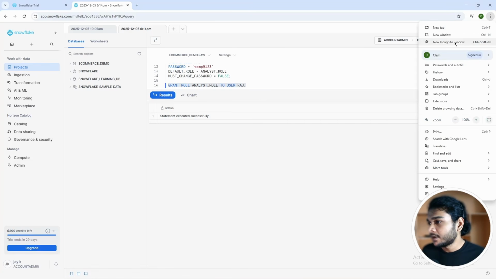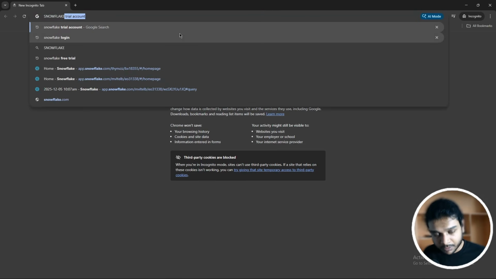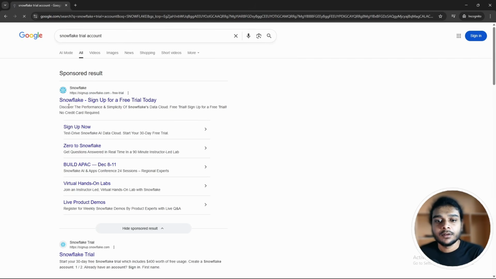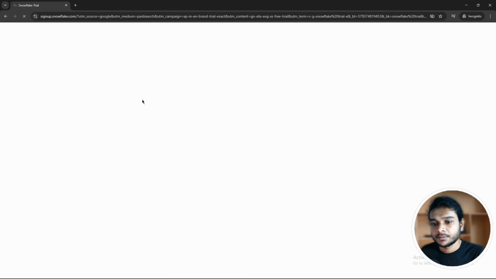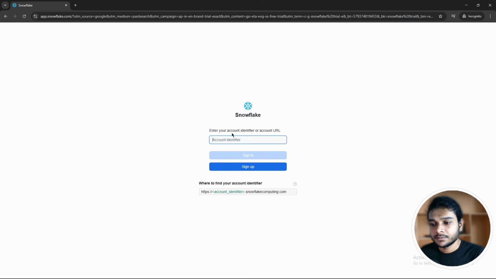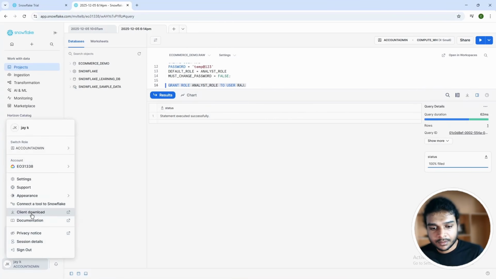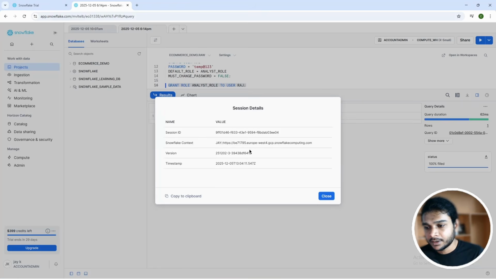Let's open another incognito window. Snowflake, log in into that. I'm going to say sign in. Like I said, account identifier. Get the account identifier.